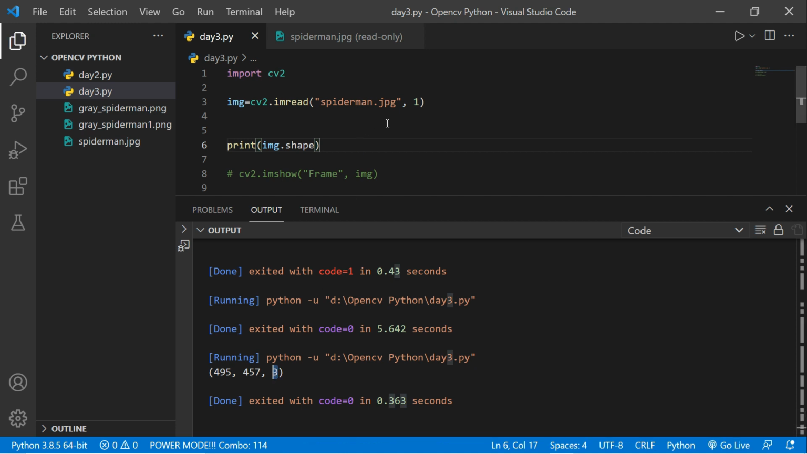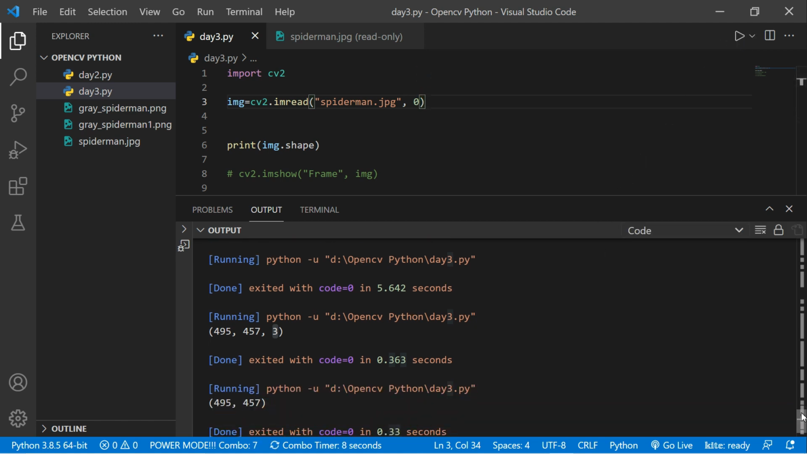3 is the number of channels. That means this is an RGB image, also called a BGR image. If I put 0 here as the flag, that means this is a grayscale image. So I'm going to run the code and see the output. You can see here this is a grayscale image because it has only one channel. That means 0 means no color channels here.